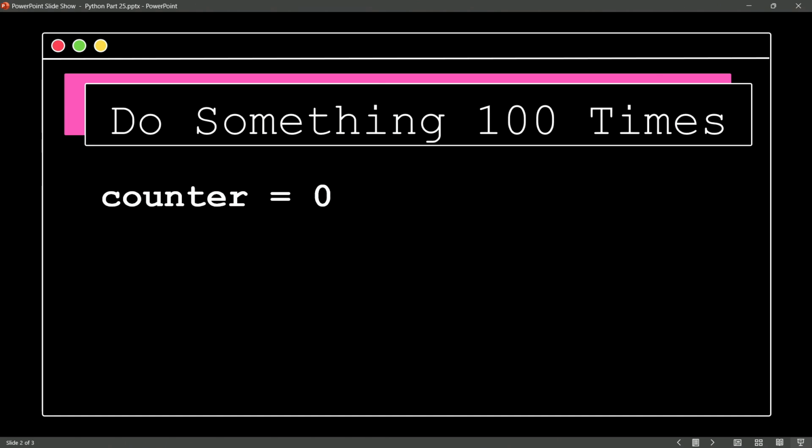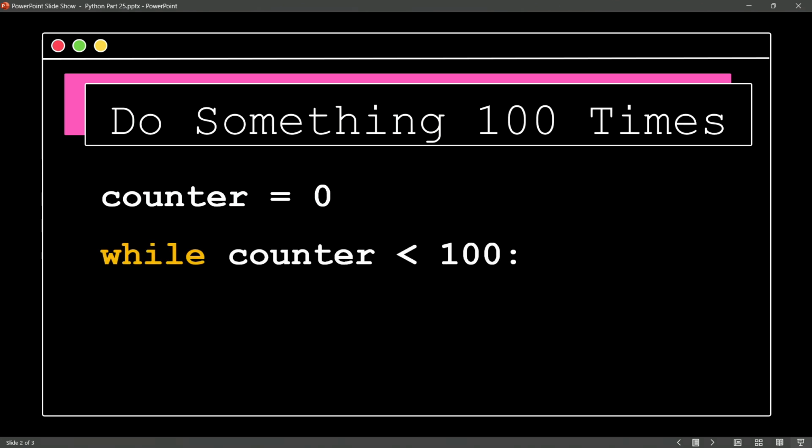What we would do if we know we have to do something 100 times in Python is we might create a counter variable and set it equal to its initial value, and then do our while statement and do something like, while our counter variable is less than 100, go ahead and do something and then increment that counter. Notice this is a way that we can do something 100 times in Python.